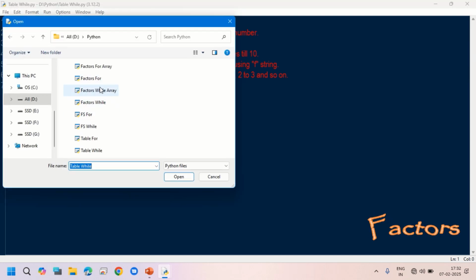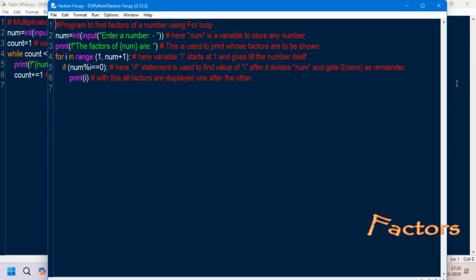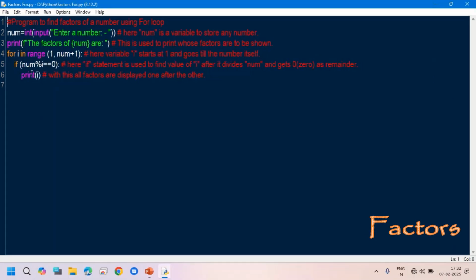That one I will use is factors. So here is a program which is programmed to find the factors of a number using for loop. Once again there is a prompt. The variable num is used, and in the very next line we are providing this, the factors of the given number are. This is for the start.